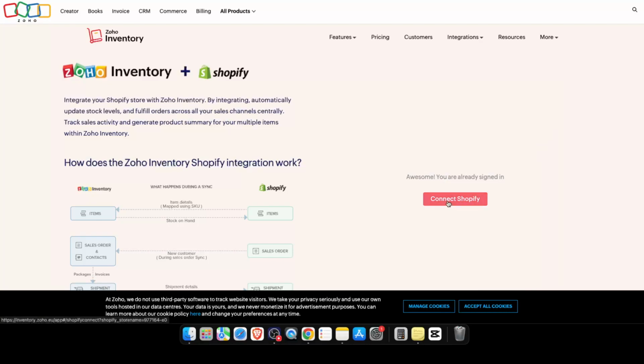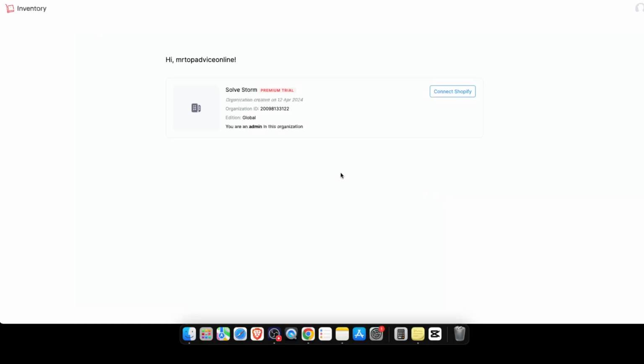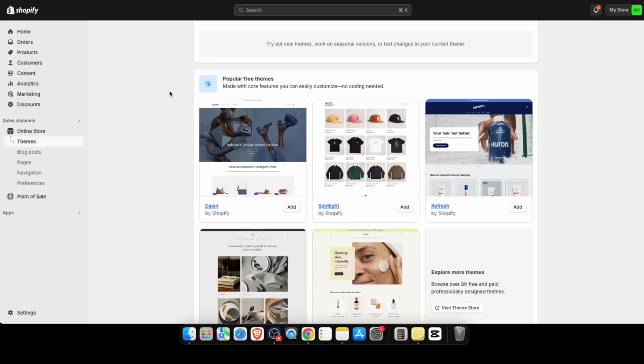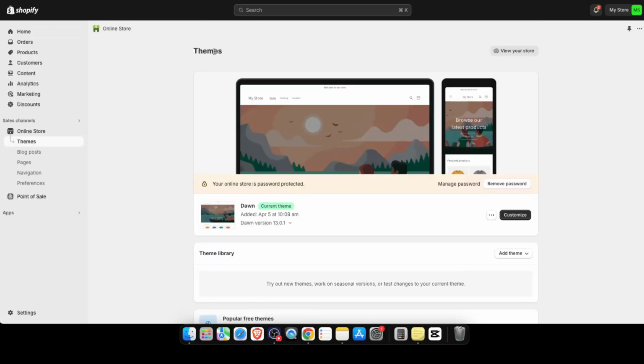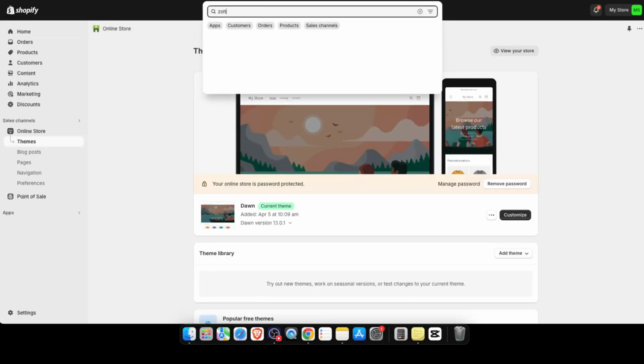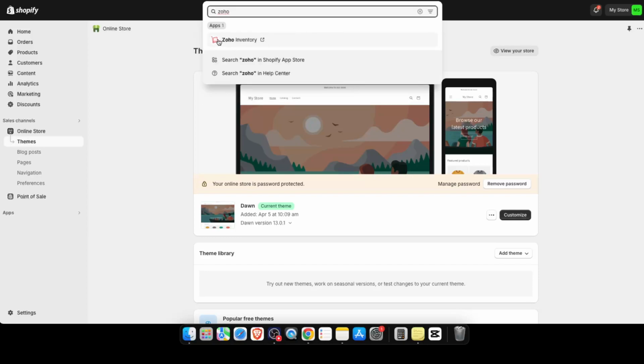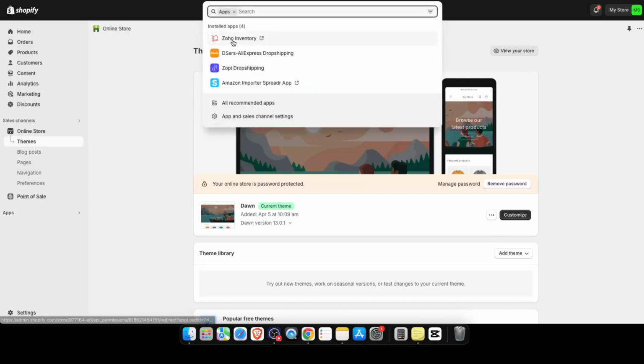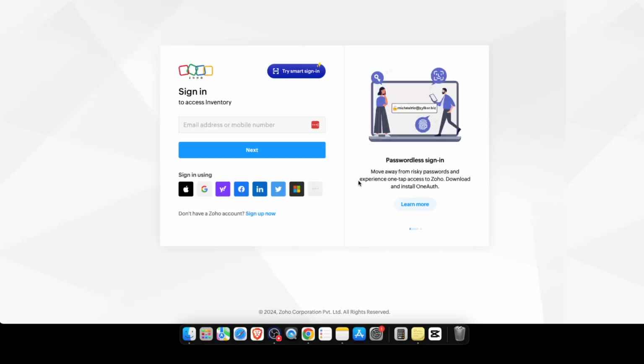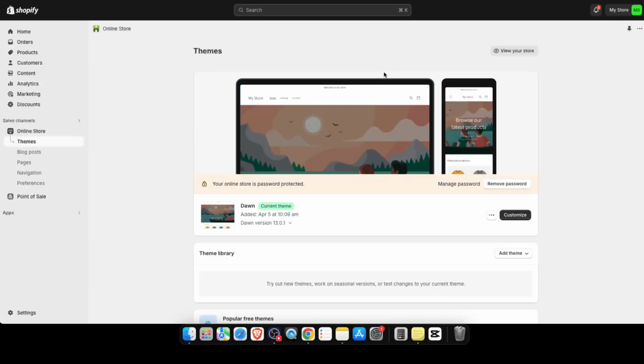And now you want to click connect to Shopify. And as you can see, now you want to again click connect Shopify. Now, when you go ahead to your Shopify and search right here for Zoho, as you can see, this application is already installed in here. You can also access it right here. And when you click on it, you will be redirected to the Zoho Inventory page where you need to sign in and access your Zoho account.